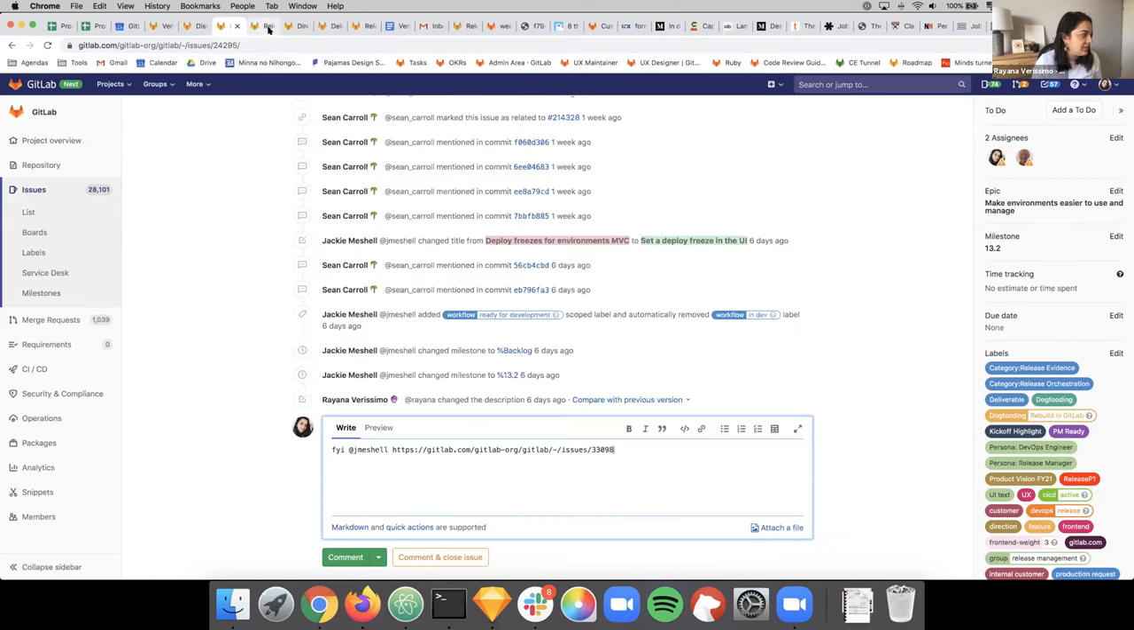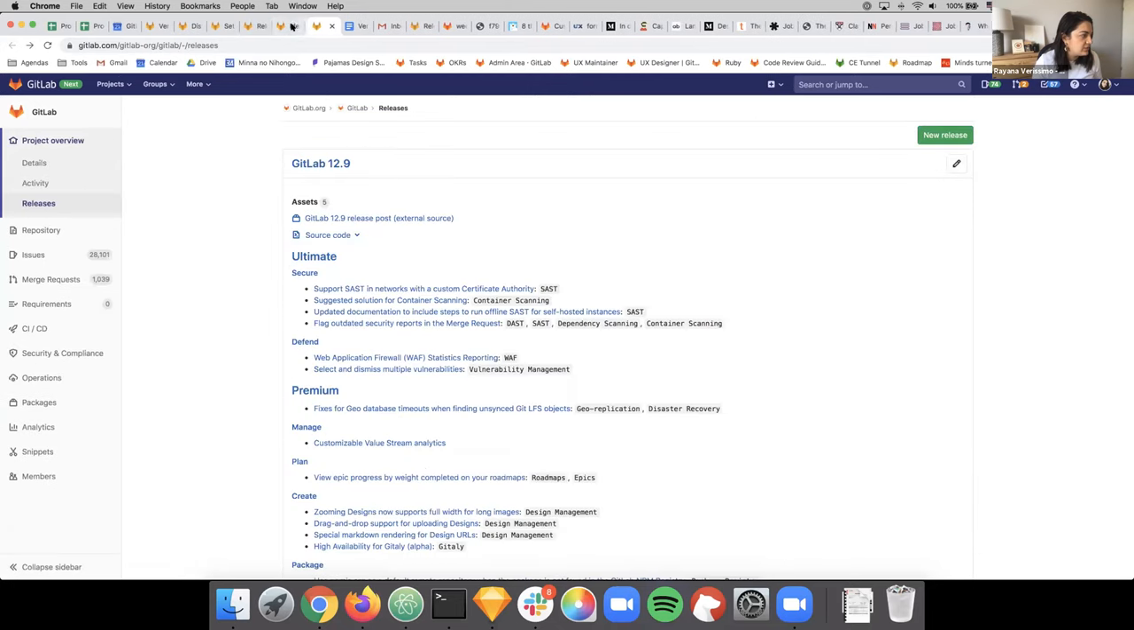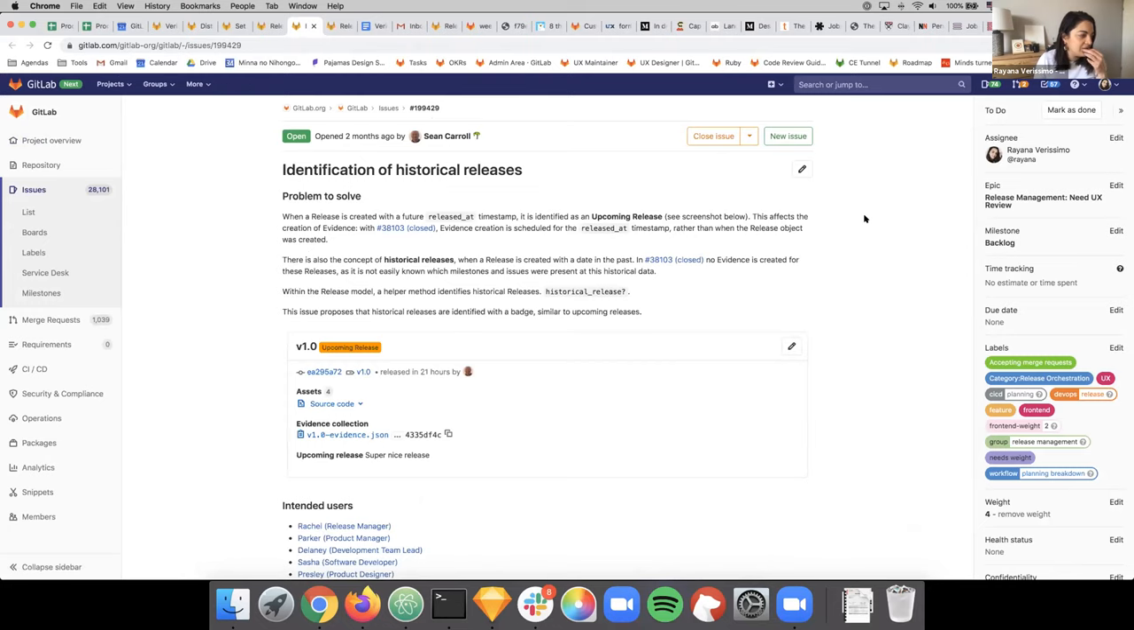And the last one is identification of historical releases. It's the ability to, when you change the release date for a release item, let's say that was in the past, right? You create a release last year, yesterday, or whatever, but you want to change the release date to today for some reason. We have something called a historical release. We still need to figure out the name for that. The same way as we have upcoming release, right? A release in the past, but you can also create a release either in the past or move the date to the current date or the future.